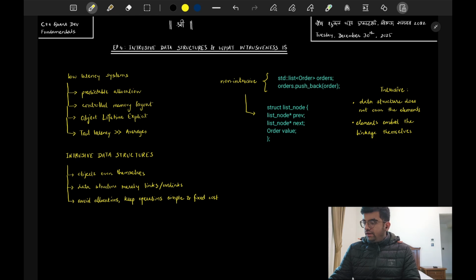In the standard container model, you have a clear separation between the value and the node that stores it. The container creates a node, puts your object inside it, and manages the node's lifetime. But in an intrusive structure, that separation disappears. The object itself becomes the node, and it contains the pointers that allow it to participate in the list, queue, or other structure.